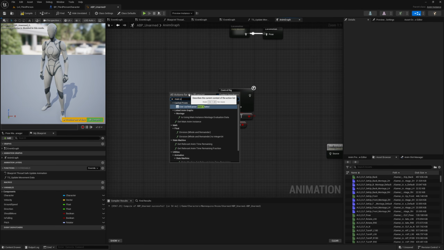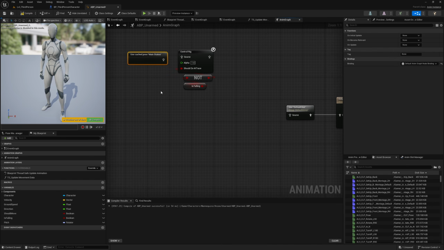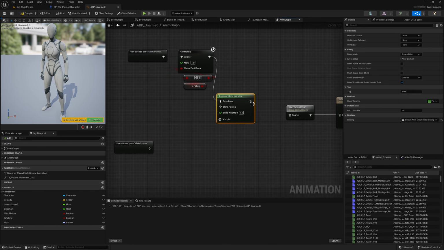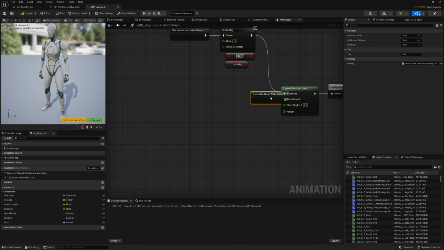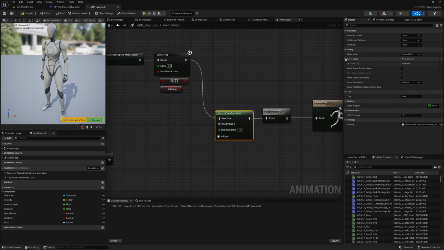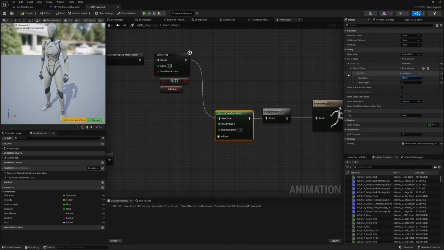I'll get my main states, use cached pose main states, and I'll actually duplicate this down here. And I'm going to do a layered blend per bone. This is going to filter out the upper body and allow me to blend something onto the upper body, which will be the spine rotation. So I will just add a branch filter here. I will filter from spine_01 and everything below spine 01 on the hierarchy. I'll check mesh space rotation blend and mesh space scale blend.